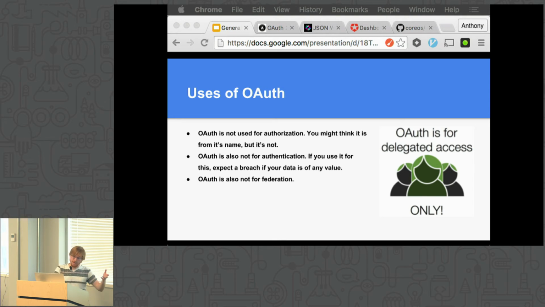And then the other thing is the term federation, I don't think I've defined yet, but effectively federation is the ability to grant access to other people within your realm on your behalf. That's kind of the definition of it. So OAuth doesn't do that either. Like, it sounds like it would, but again, I have to reiterate, OAuth is just the protocol, or a set of protocols.